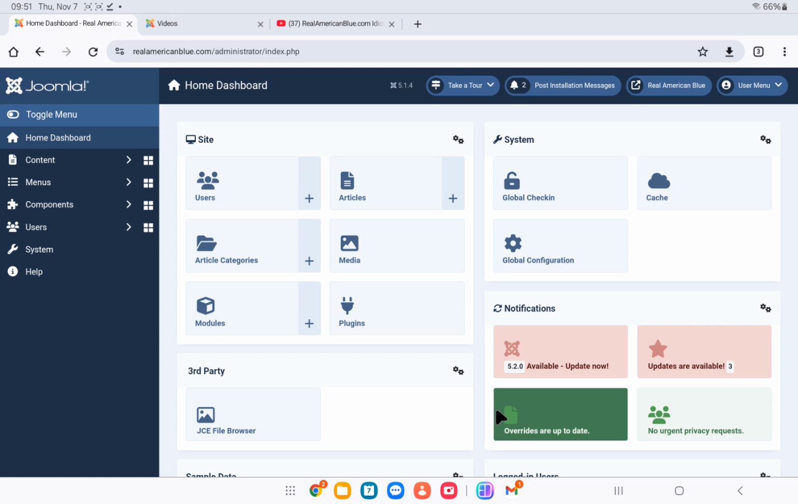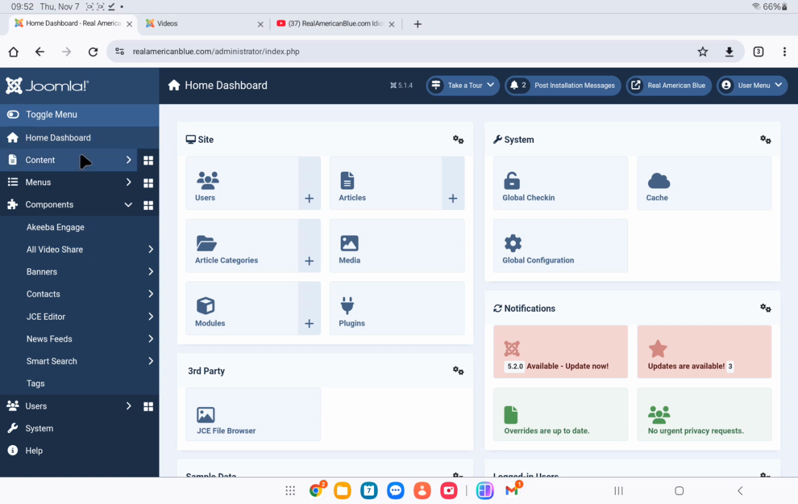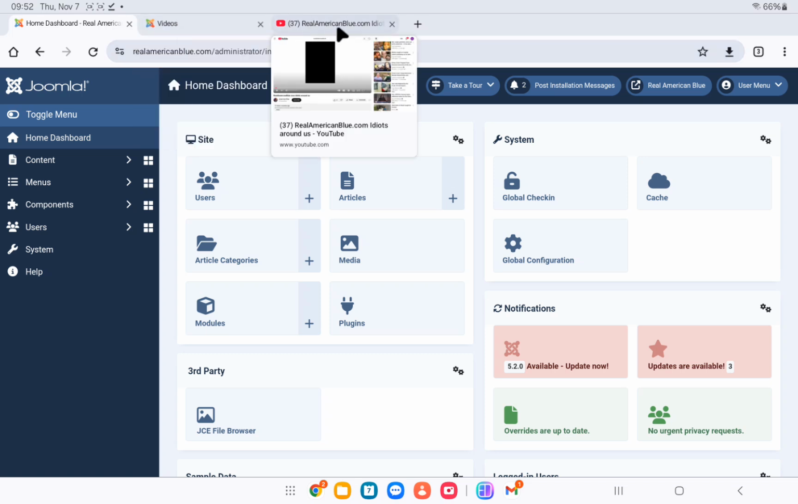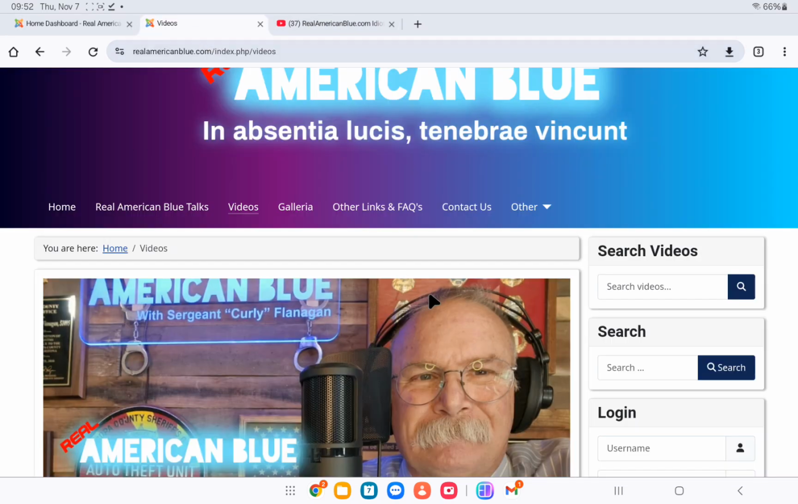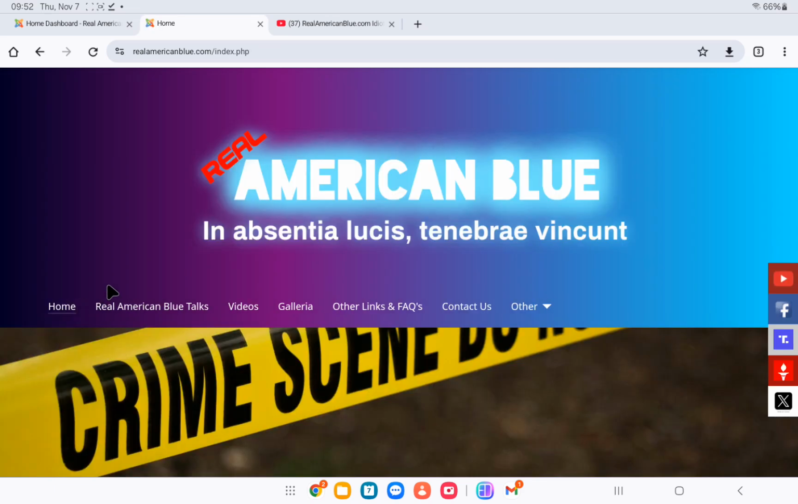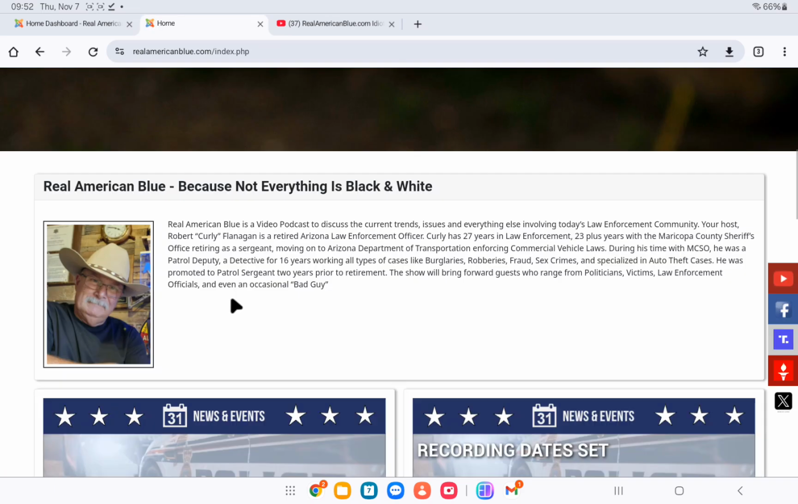Today we're going to work on creating content, specifically videos, using a third-party component that we downloaded from the Joomla extension directory. It's called All Video Share. Let me double check that and make sure I got that right. Yeah, All Video Share. And we're going to specifically set it up for a website called realamericanblue.com. This is a video podcast, police and all things police.